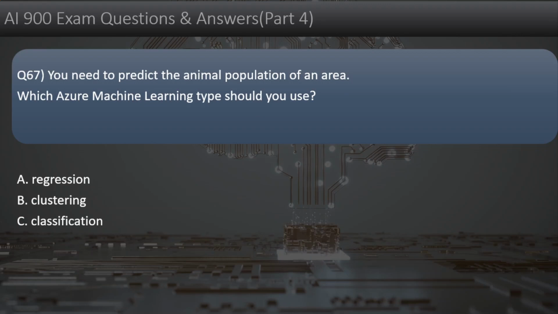Question 67. You need to predict the animal population of an area. Which Azure machine learning type should you use? Option A. Regression. Option B. Clustering. Option C. Classification. The correct answer is option A, regression.